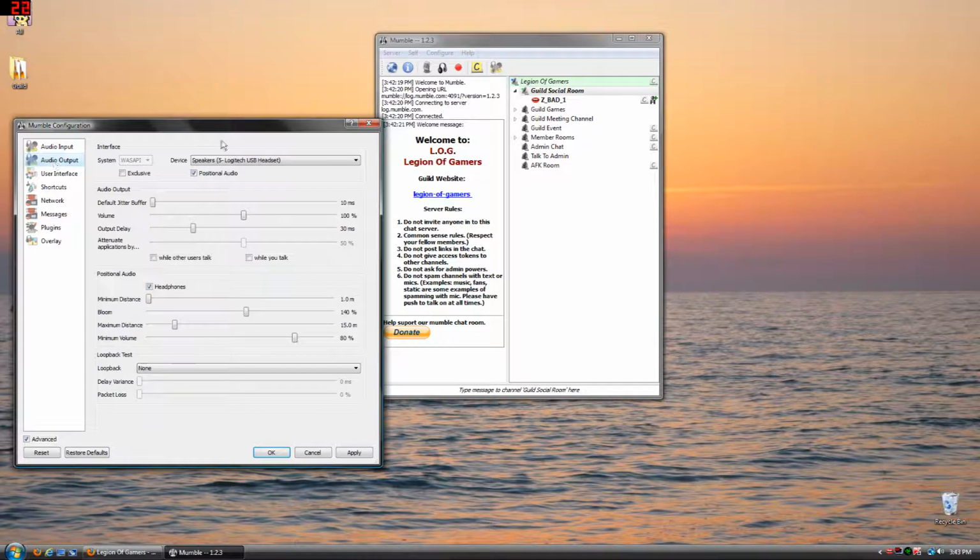Okay, now we're going to go to audio output. Here is the device that your people's voice is going to come out of if they're talking to you. I would suggest that you pick something that not everyone else around you is going to be able to hear. So if you have a headset, I would suggest you choose the headset.